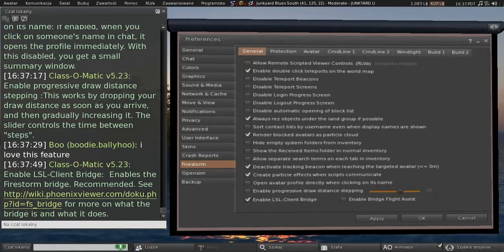Enable LSL client bridge. This enables the Firestorm bridge. It is recommended. It adds some interesting functionality to the viewer. There's the wiki page for more on exactly what the bridge is and what it does. It does quite a few things actually. If you ever go to do a script count on a person or an object and it doesn't work, recreate your bridge. That should fix it.